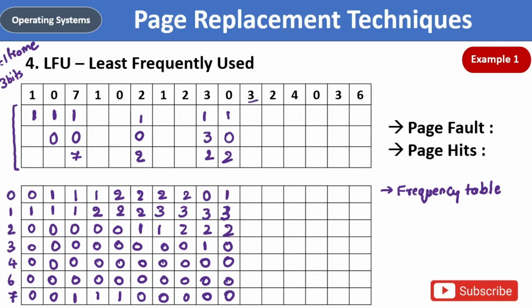Next I want to insert 3. Is 3 in my updated frame? No. So I will be seeing the frequency count of 1, 0 and 2. 1 is having the frequency count of 3, 0 is having frequency count of 1 and 2 is having the frequency count of 2. The smallest value is 1 for page 0. So we will be replacing 3 in place of 0, 1 and 2 will remain as it is from the previous step. So now let's update the frequency table. The frequency count of 3 will be increased by 1 and the frequency count of 0 will directly become 0 and all others' frequency count will be the same from the previous step.